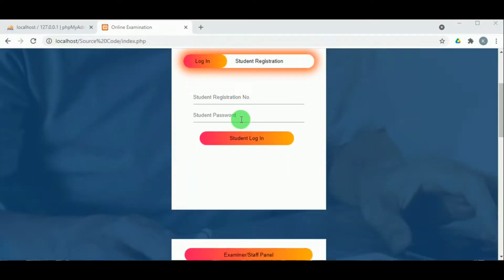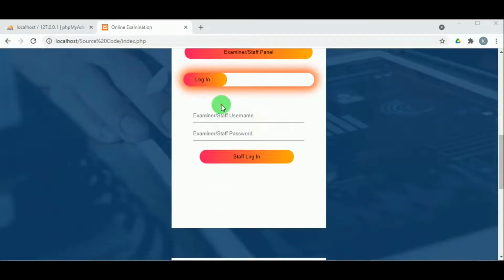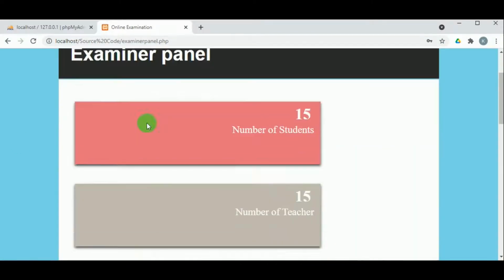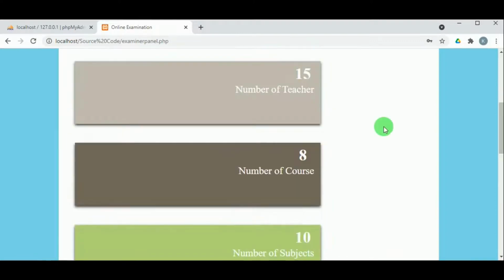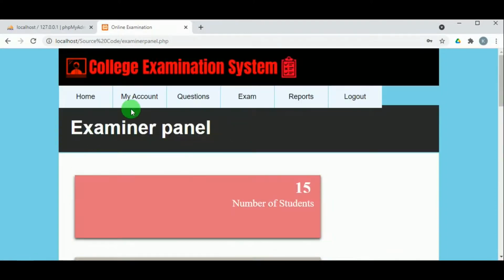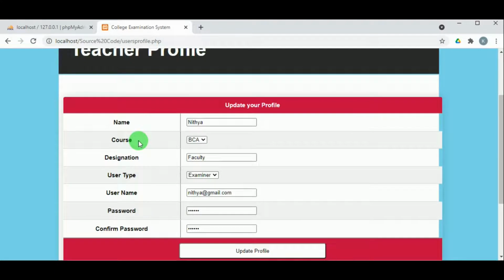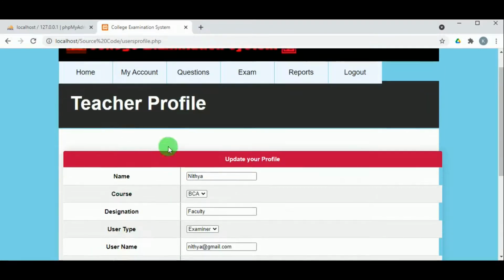Now let us log in as the examiner. The examiner will be added by the admin itself, and the admin will provide the username and password to the examiner. Once the examiner logs in, the examiner panel is available where they can view the number of student records, etc. And in profile, they can update their profile, they can make changes to their passwords also.